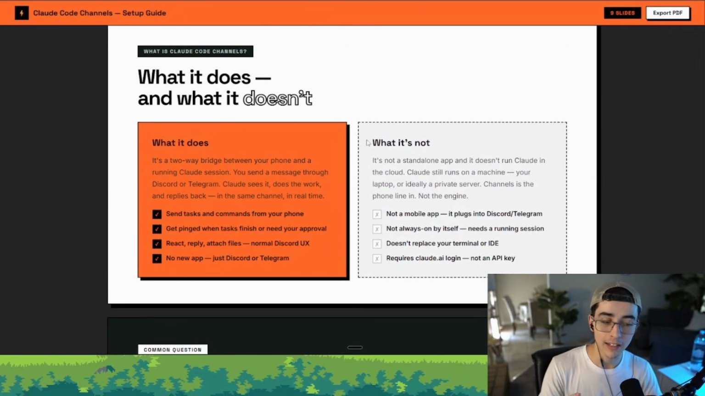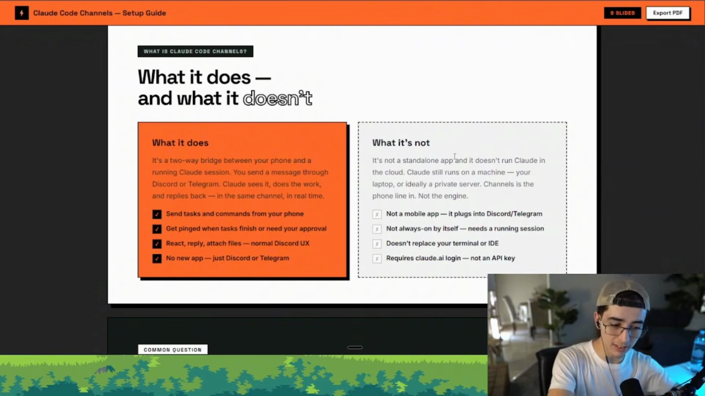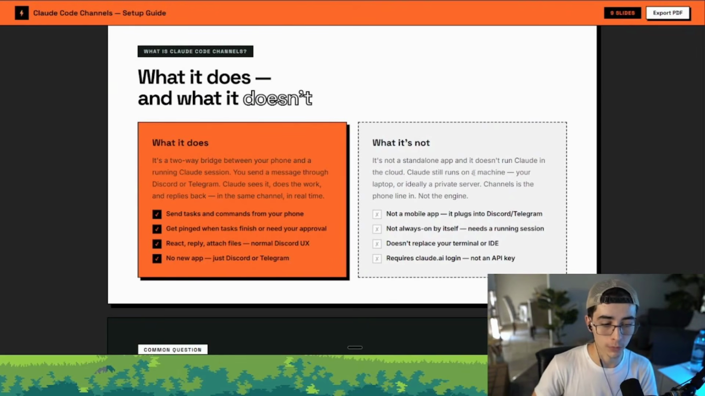What is it not? It is not just a standalone app, and it doesn't run Claude Code in the cloud. But what we're gonna do, we're gonna place Claude in our own private server that is gonna be running 24/7. Remember, this is essentially not the play that Anthropic is doing. Claude is not running in the cloud 24/7. Claude still runs on your machine. So ideally, we can put it on a private server, but still, you need to be able to open a terminal and have that Claude Code session going on.